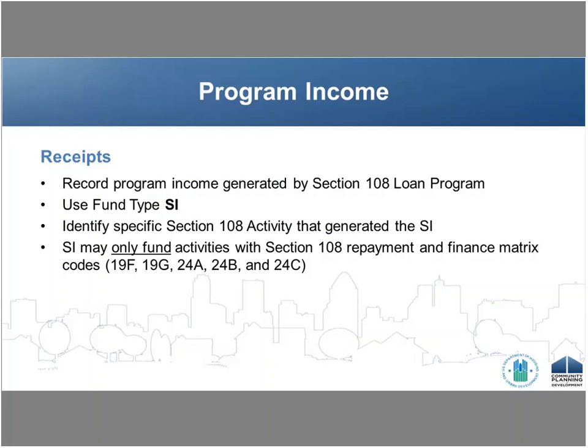Essentially what we will do is revise the receipt of the Section 108 program income to be regular program income, and then it will be considered CDBG program income and subject to the rules that apply to regular program income under the CDBG program.